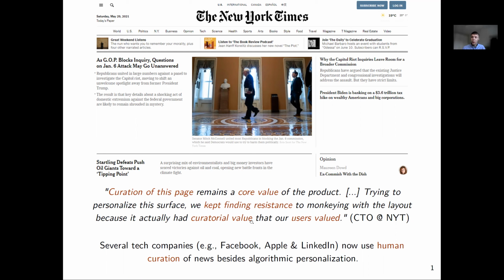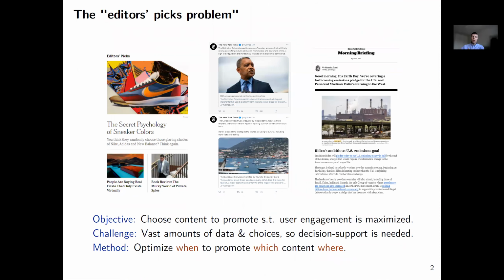So how then can we curate content using humans? Historically, and still the most common way to do so, is by relying on the expertise of editors. And the editor's picks problem, as we call it, is the problem of how to choose which content to feature on own distribution channels, such that user engagement is maximized. So for instance, an own distribution channel is the editor's picks column on the website front page, the Twitter channel, and email newsletter, here the morning briefing by New York Times.